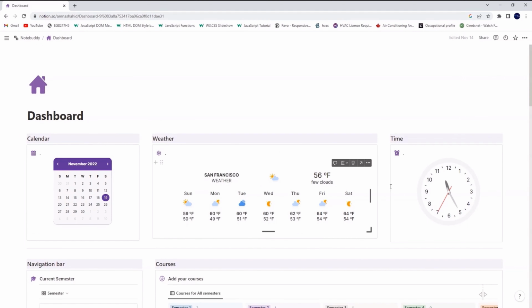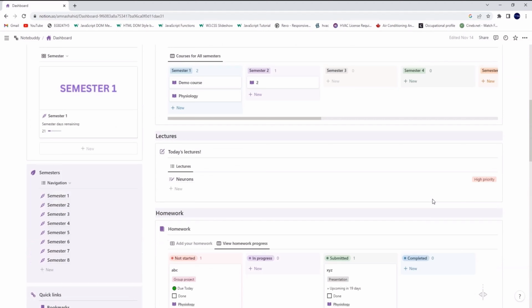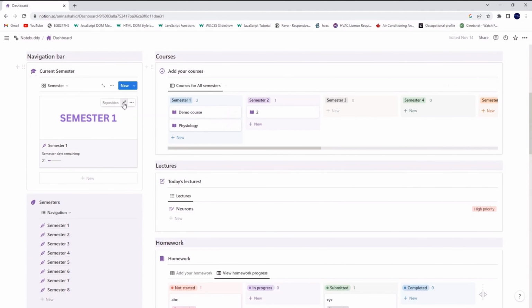Here we are at the main dashboard, and you can see the first section. This is a widget heavy section. The next up here is the navigation bar, and the first section here shows your current semester. So whatever semester you are studying in would show up here, and this would additionally show the number of days remaining for your semester to come to an end. That is why it is important that you include an end date while onboarding.